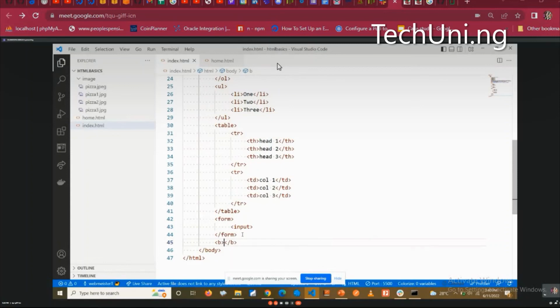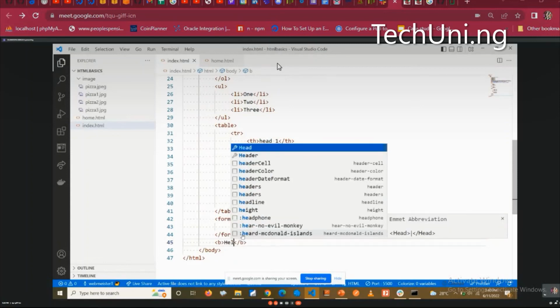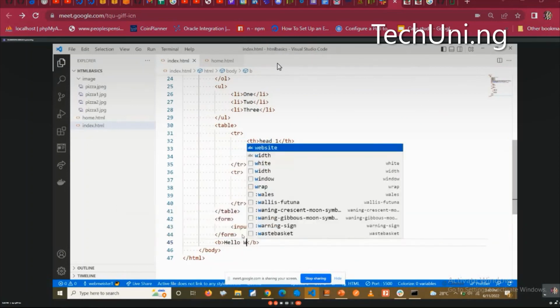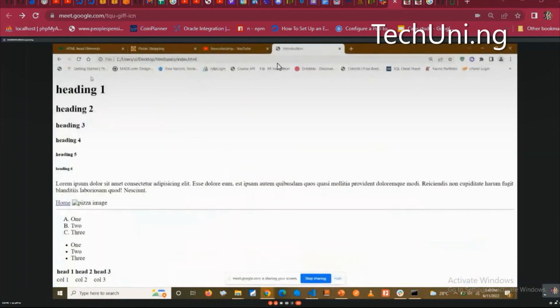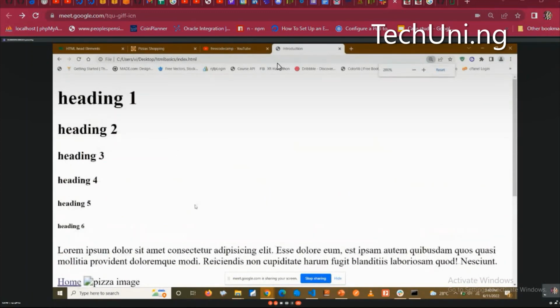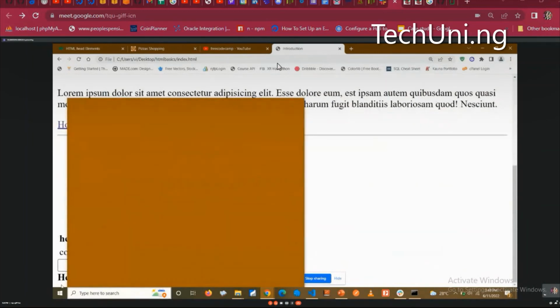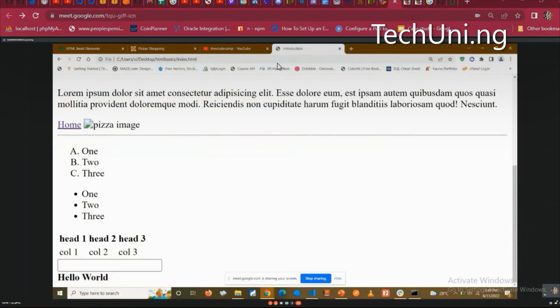So let's write hello world. Then you will now go to the browser and refresh. I just increased my screen so that you'll be able to see.